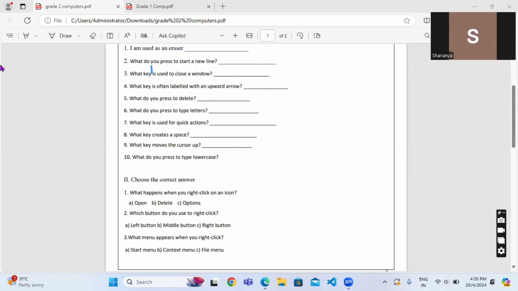What key moves the cursor up? Which key will move the cursor up? That is page up. Or else you can just use your scroll wheel also. Page up.